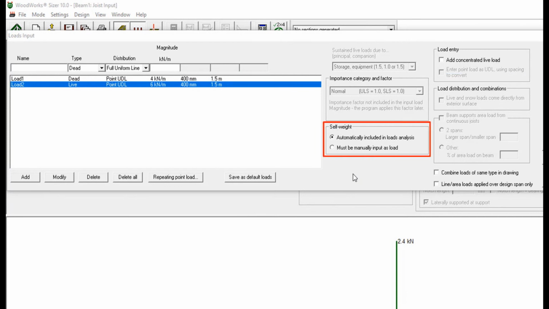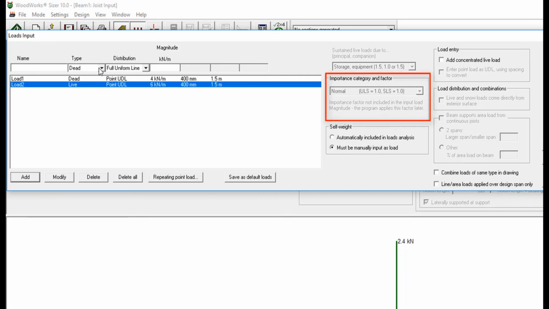When it comes to self-weight, the software gives you the option to either automatically generate the weight of the members in the load analysis or to manually input it as a load. As well, Sizer has options when specifying the importance category. If your snow loads were developed based on Part 9 snow loads, you can adjust the importance category to match this so that the appropriate factors are applied.